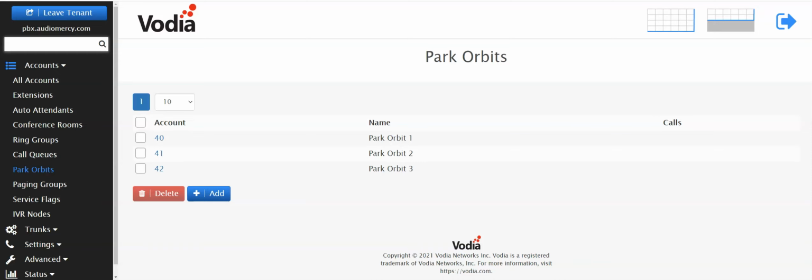So what are park orbits accounts on the Vodia PBX? Really, all it is, is just a space where you can park a call. For example, we use accounts to make that happen.